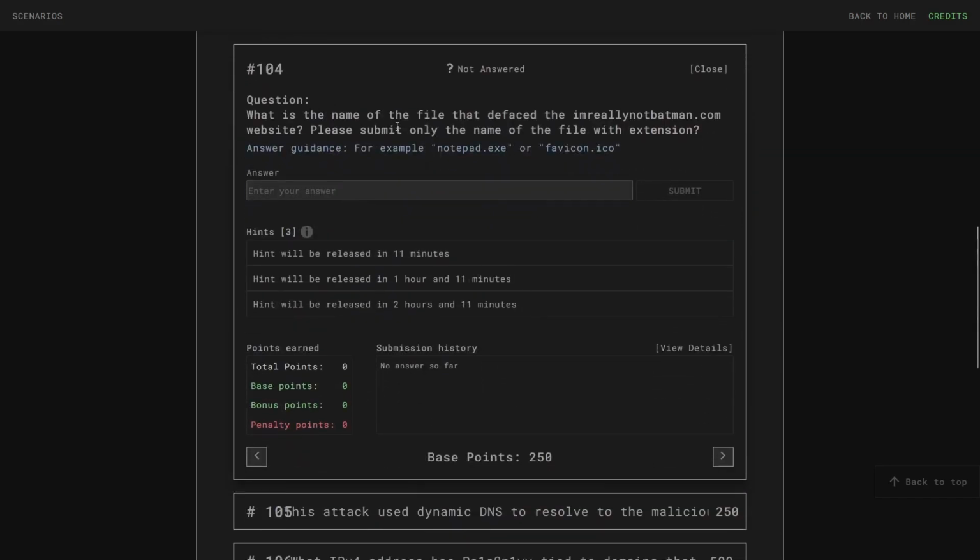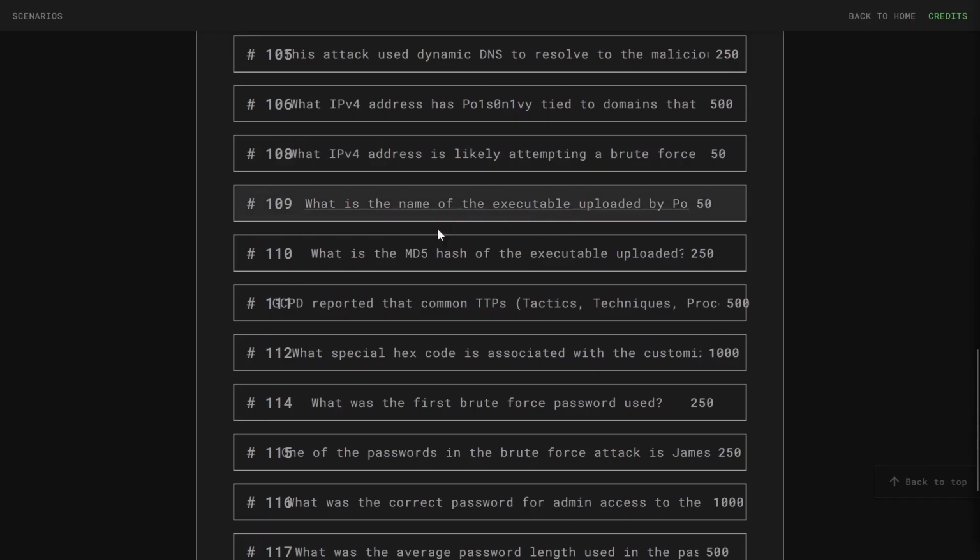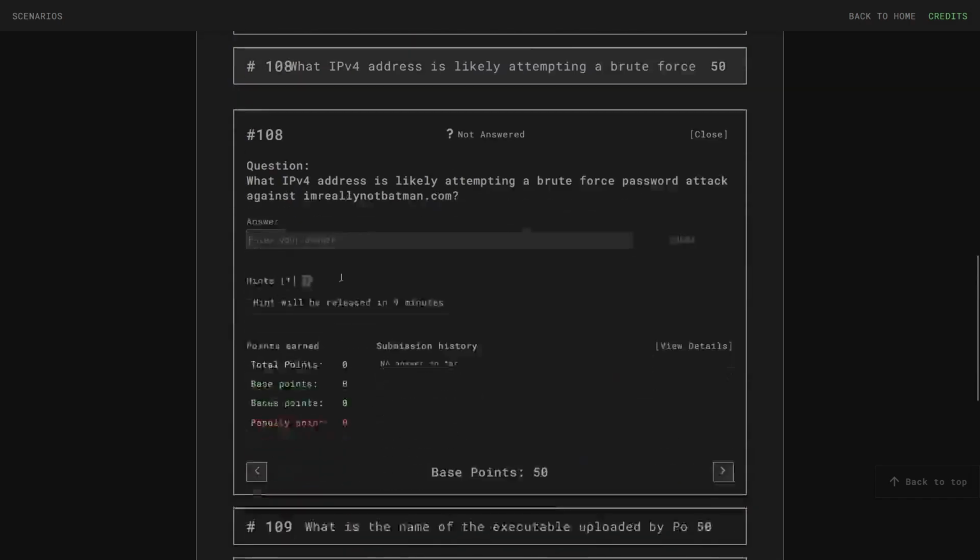What is the name of the file that defaced the I'mReallyNotBatman.com website? Okay. So now we're moving away from the more reconnaissance phase of the attack and into the exploitation phase, where the attacker is actually loading in malware or compromising the website in some way. And so let's actually skip this question for now and come back to it, because I think we might need some more information first that relies on it. And so let's go down to this question here.